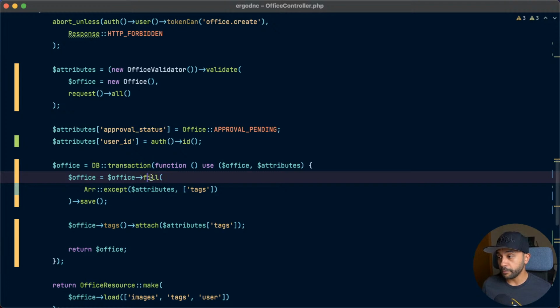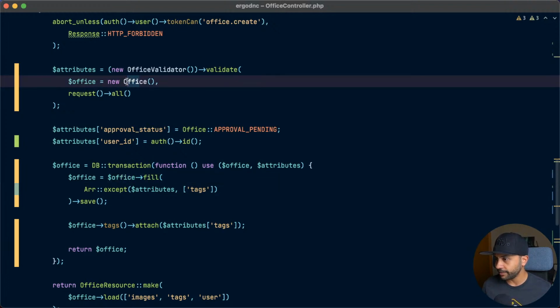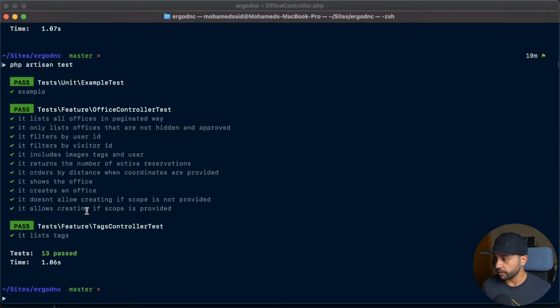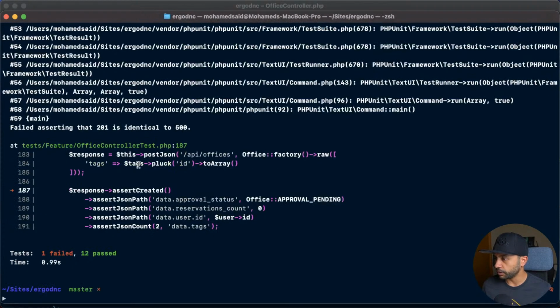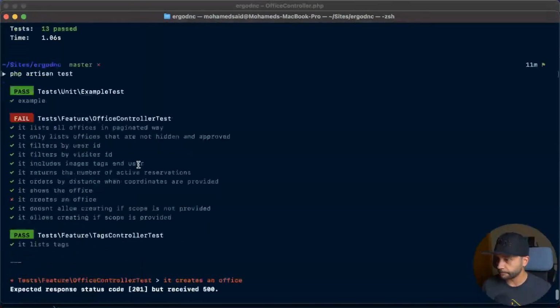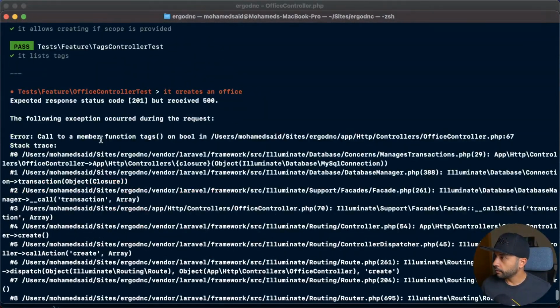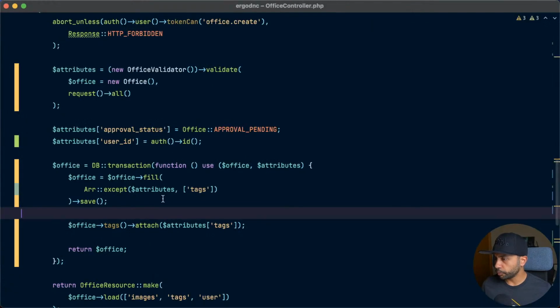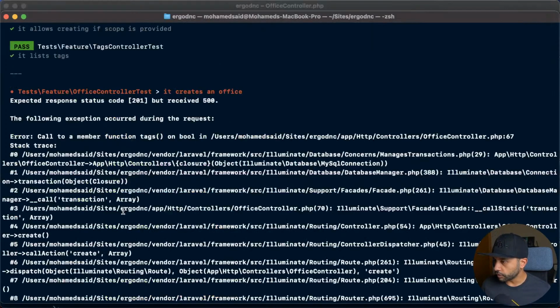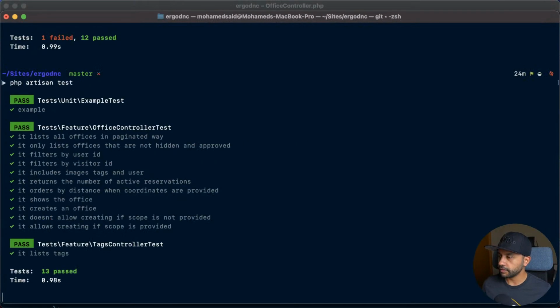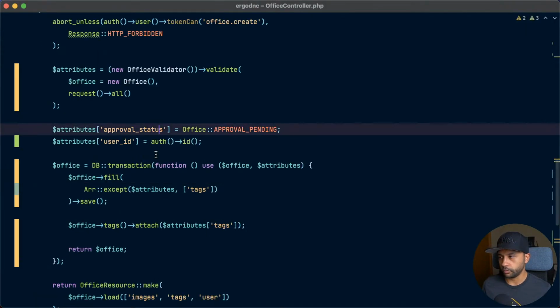We will use the fill method to fill the attributes of the existing office instance that we created here, and we are going to save it. Now let's run the tests to make sure that everything is working, and we get an exception. Let's see. Call to a member function tags on pool, yes, because we don't need to assign this here. Let's run the tests again and all is good.